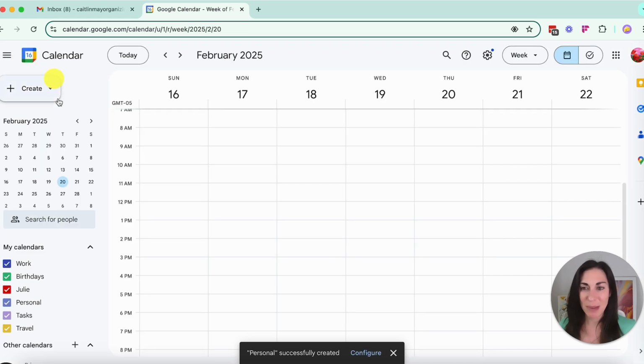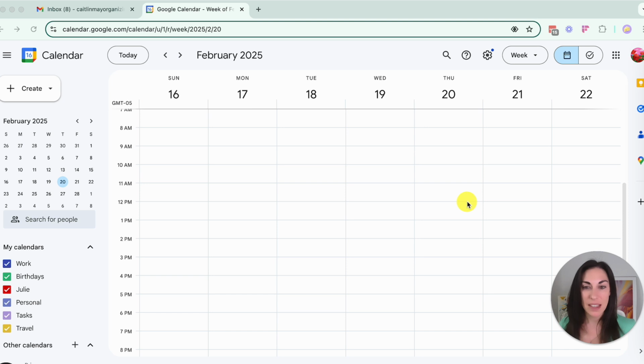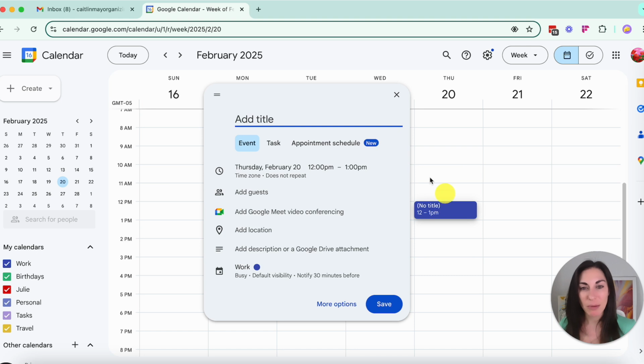So let's go back to our calendar here and let's add some events to our calendar. So to add an event, we can just go over into our calendar and click on the date and time that we would like to add something. And a box will pop up, and we can add the title, we can add the date and time, we can add a repeat, we can add guests, a location, and a description, and then we can specify which calendar here. So let's say your daughter, Julie.